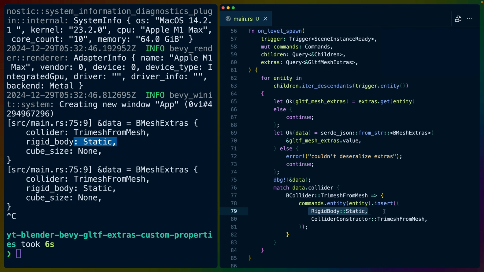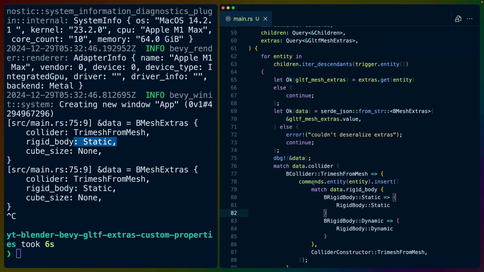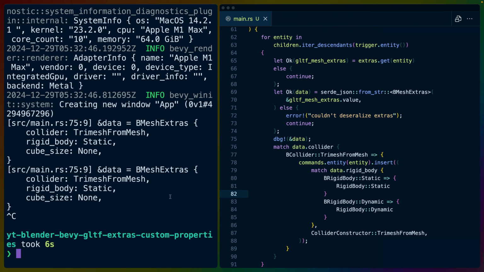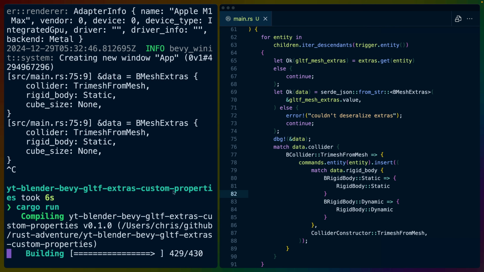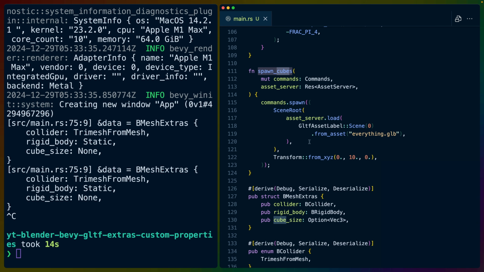So now, instead of having rigid body static here, we can have match data dot rigid body. And for here, we're just going to do rigid body dynamic, rigid body static, right? So all we have here is static for each of these TriMeshes, which is fine. All of this should still work, except for the fact that when we think about spawn cubes, we're spawning a cube without anything on it, potentially.